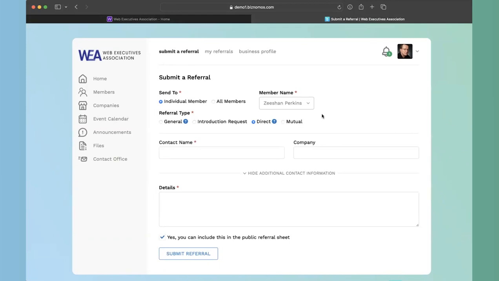We've hidden those just to keep the form rather straightforward and simple. The old Seattle Exec system had just a dump of form fields, which could be a little overwhelming for some users. So we want to make sure it's as simple as possible. Let's go ahead and send a referral to Zishan. Let's make it a direct referral. And let's mesh a couple people's names together here.